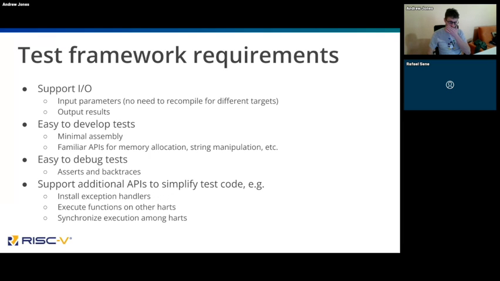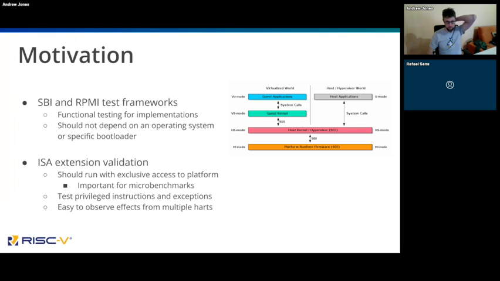Okay, so in that last slide, the sub-bullets were actually becoming a bit like requirements. So for example, the small bullets under the SBI heading, the large bullet, show that we want to be independent of operating systems and bootloaders. And the small bullets under the ISA extension, the big bullet, show that we want exclusive access to the platform and that we need to be able to run these tests in privilege mode.